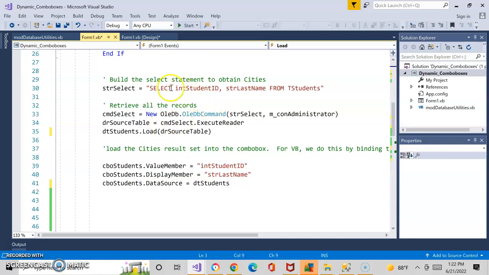And what's going on in this case here is we're going to do a select. Okay, so here's our SQL statement. Student ID, last name from students. We're going to pull the primary key and the last name. The last name will be what the user is going to see, and the student ID is going to be an ID that the programmers are going to be using. And we'll get into that more again in future videos.